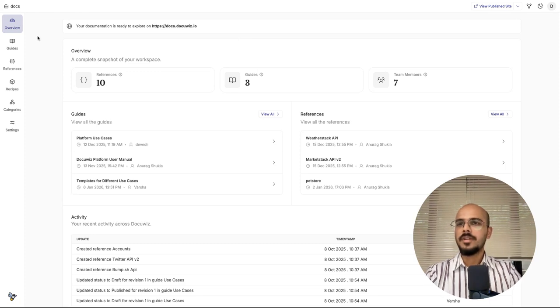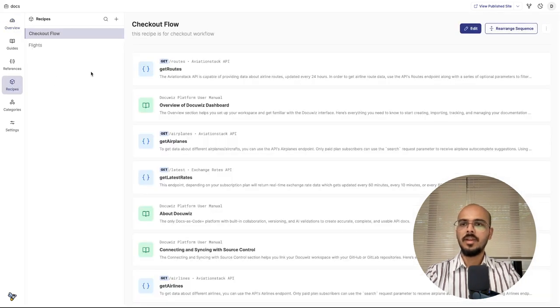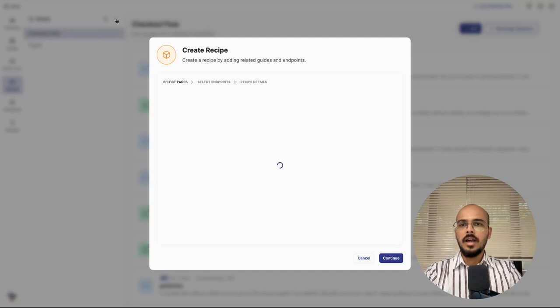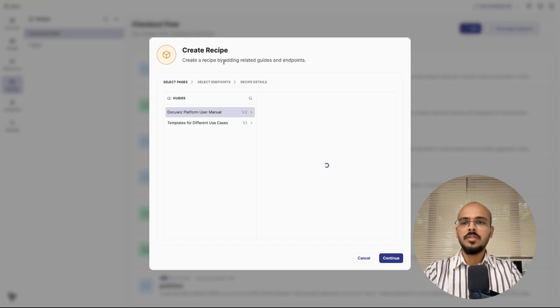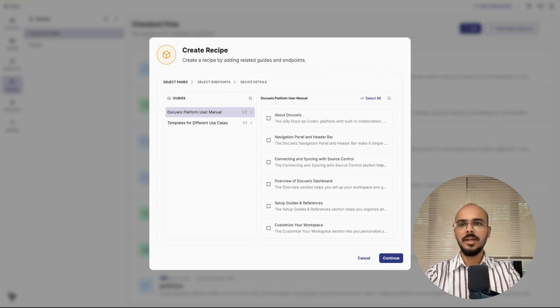I'll directly jump into the admin dashboard of DocuViz. So here you can see the recipes tab. In this tab, you can see all the added recipes. I'll walk you through the recipe creation flow. So it's essentially a three-step process. The first step is to select the pages of specific guides. The second step is to select endpoints. And the third step is to give the details of that recipe.